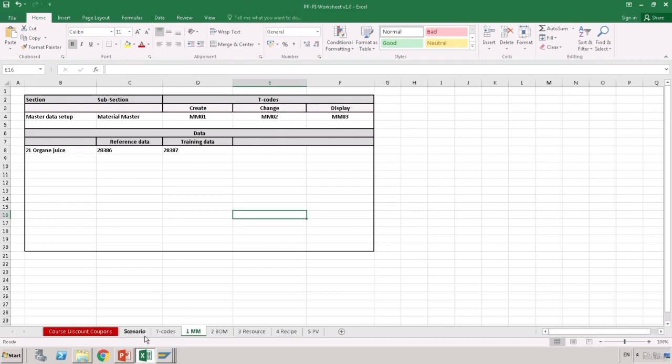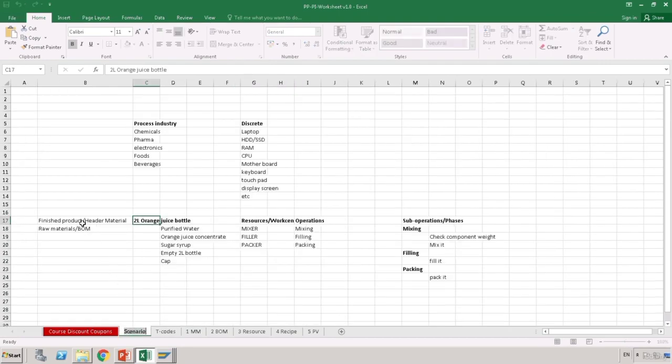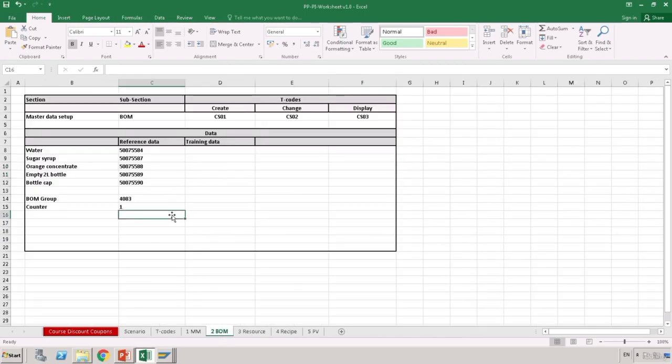Alright, welcome back. So far we have created a finished product, a header material. Now we are going to create a bill of material. What is a bill of material, by the way? These are the ingredients and quantities required to manufacture a particular finished product. In this case, we are manufacturing a 2-liter orange juice bottle. So we would need water, sugar syrup, orange concentrate, an empty 2-liter bottle and a bottle cap.